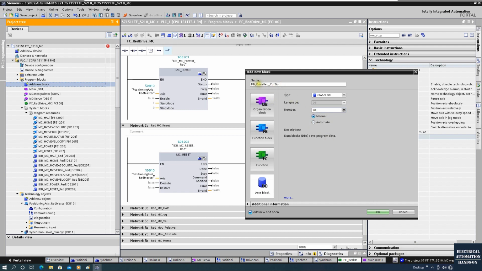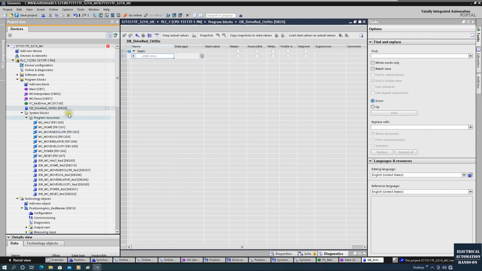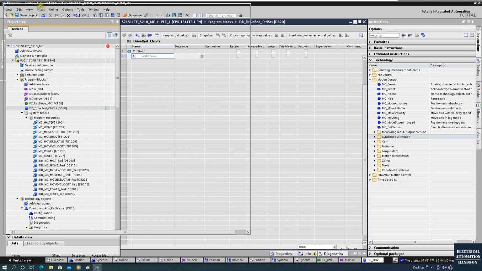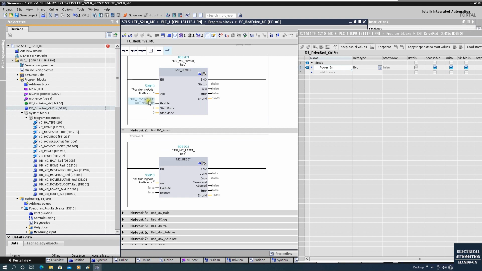Okay, this is the drive red DB. And from here, we can create the commands. For example, let me first demonstrate one. So if we program MC power, we can call that power enable, for example, and set the type as a bool. Then we can drag this power enable. We define one bool, right? We can drag it to here. So we can control this bool, and this bool comes from this DB.